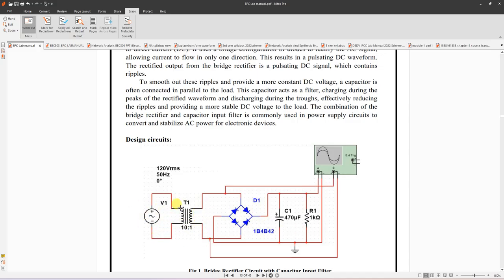Here the step down transformer will reduce the voltage by 10 times. The turns ratio is 10 to 1. Suppose the input is 240 volts, it will reduce to 24 volts.